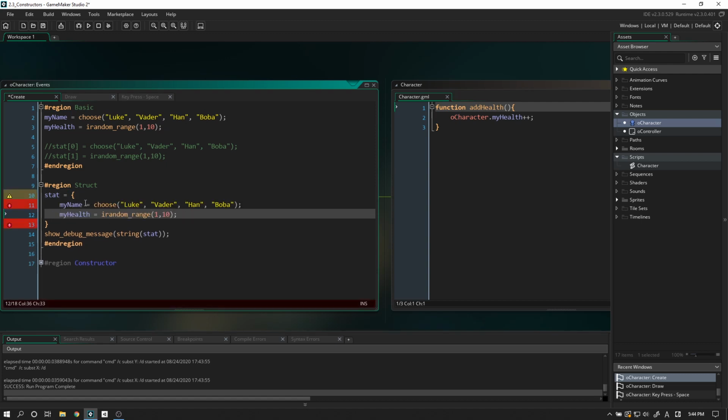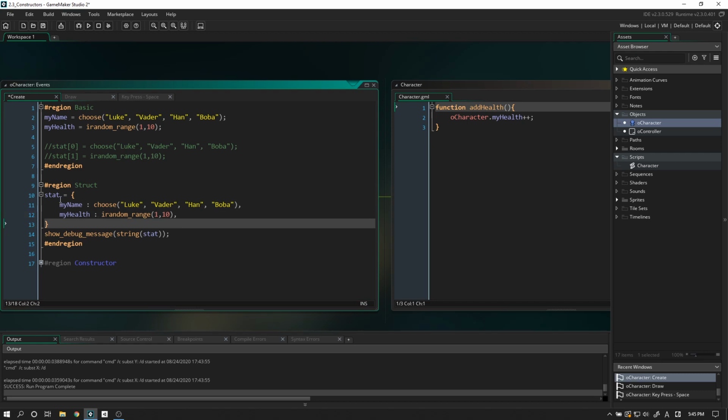Now you can see that we have some errors inside of our struct here, and that is because when we are setting up things like our variables inside of a struct, I'm just going to stick to calling them variables for now, we actually don't use the equal sign. Instead, inside of a struct, we use a colon. And when we have multiple items here, like name and health, we don't use a semicolon at the end, we just use a regular comma. Okay, good. That's looking good. We have no errors.